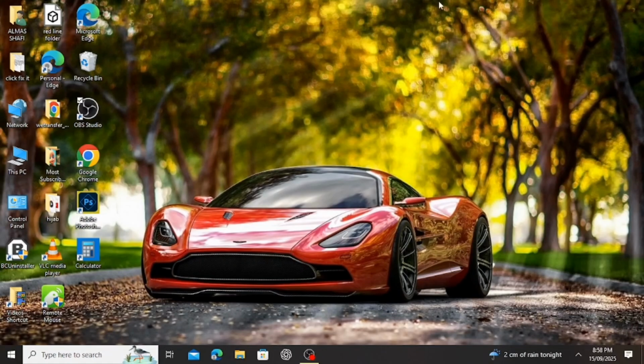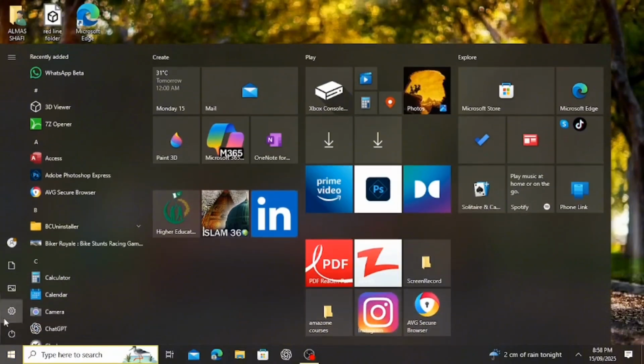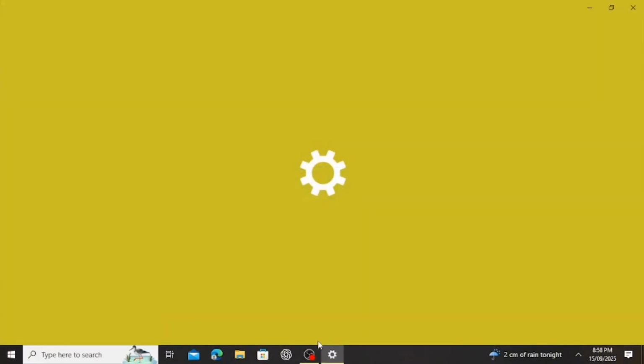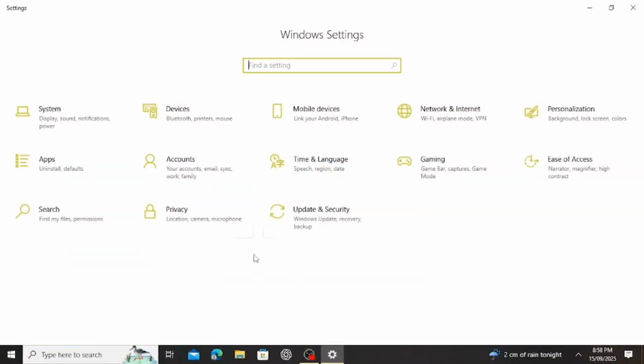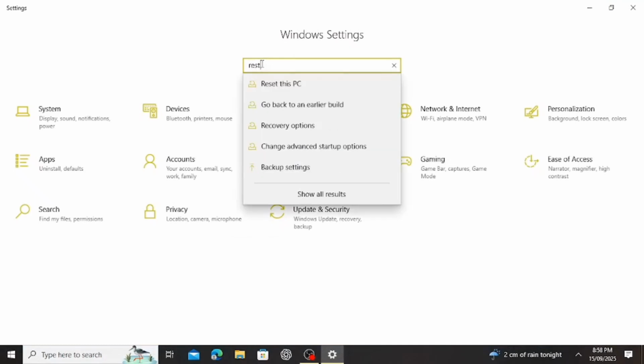So for that we will simply click on Windows icon. Here you will click on settings icon. After that you will search for reset. Once you search reset, you will see network status. So simply click on network status.